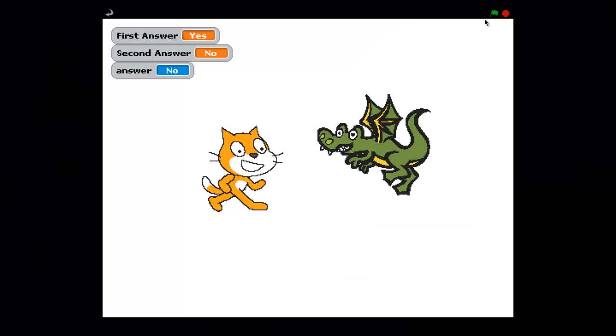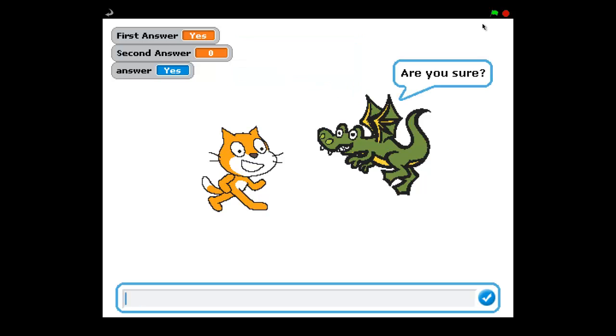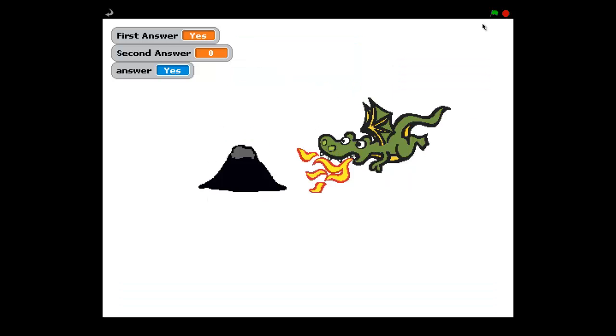I will run through this one more time just to show the cat getting torched one last time. This cat looks tasty. Why, yes, of course he should. And yes. And the cat gets torched.